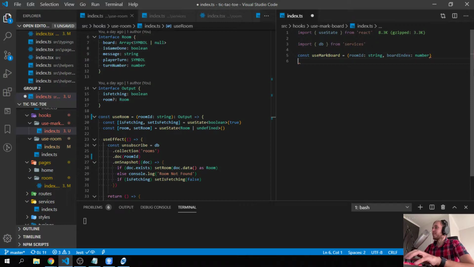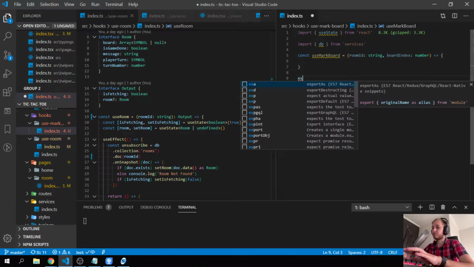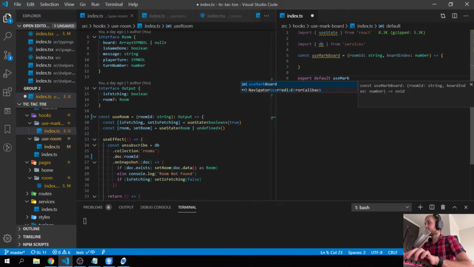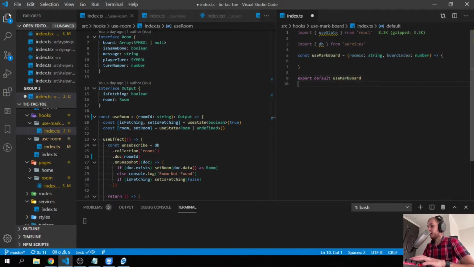Cool. And then we simply do our stuff in here, and we do our export default useMarkBoard. Now, this TypeScript stuff is easy. We're just saying that roomID is a string and boardIndex is a number. So if we try to put a number in here or a string in here, it will complain when you try to use the actual UseBoard.